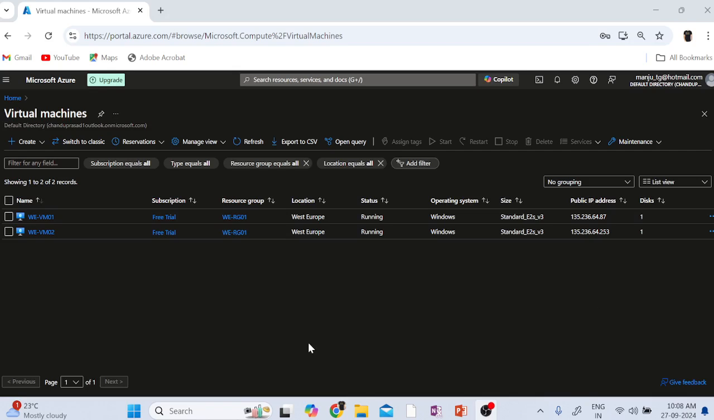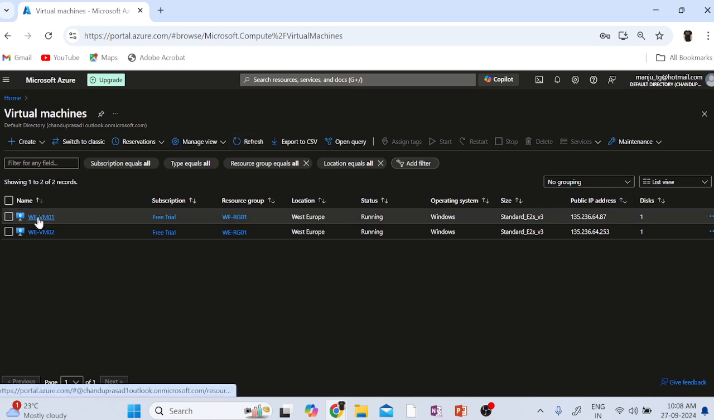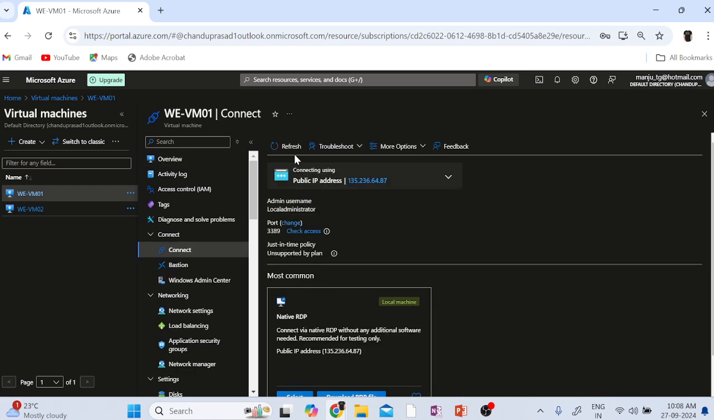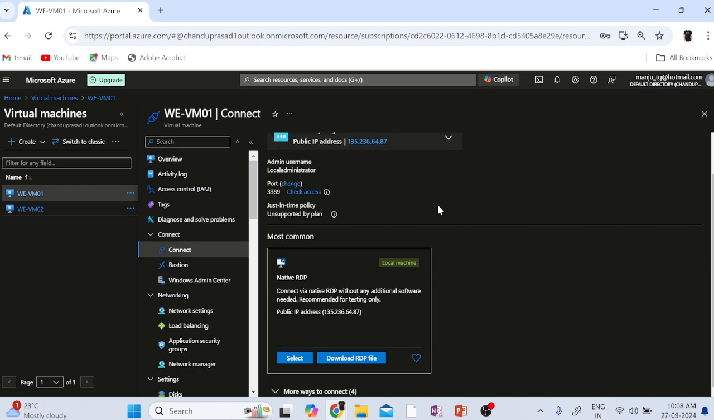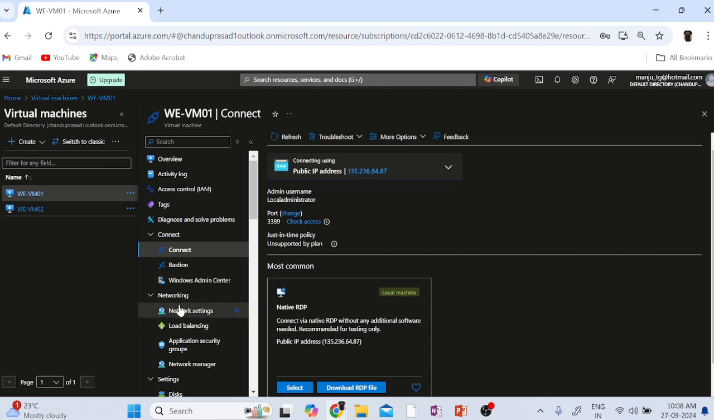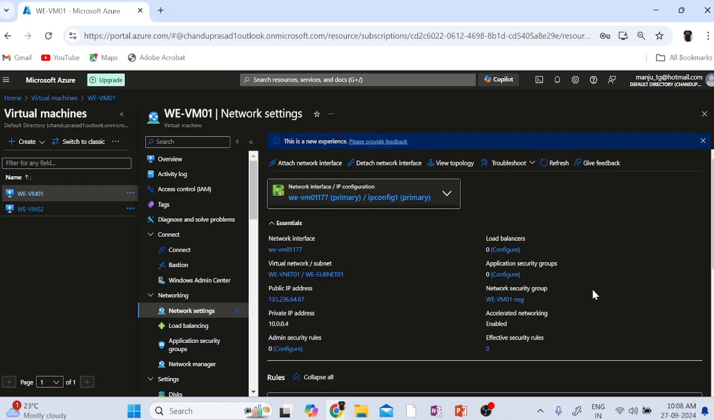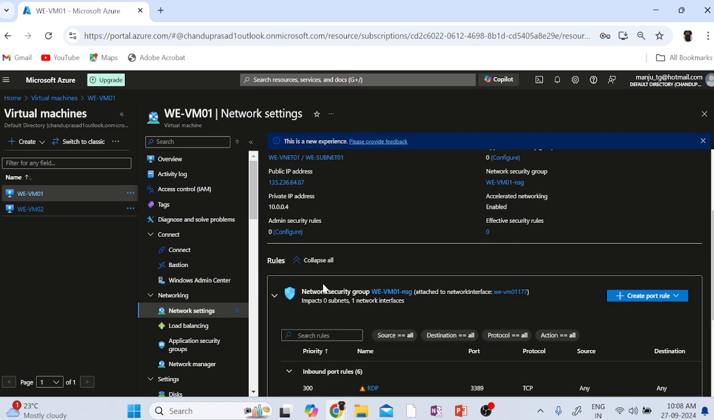Now what I will do, I can see there are two virtual machines, right? Let me log into the VM01 first. Let me click on Western Europe VM01, and if you directly try to connect, you will see the private IP address. If you go to the networking setting here, you will see two IP addresses. One is your 10.0.0.4.